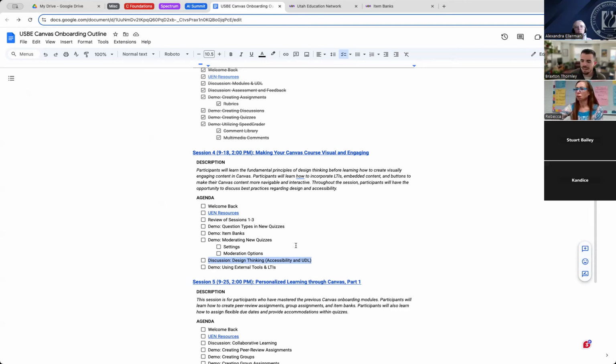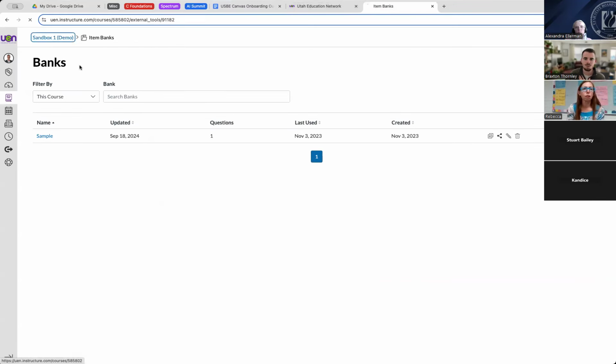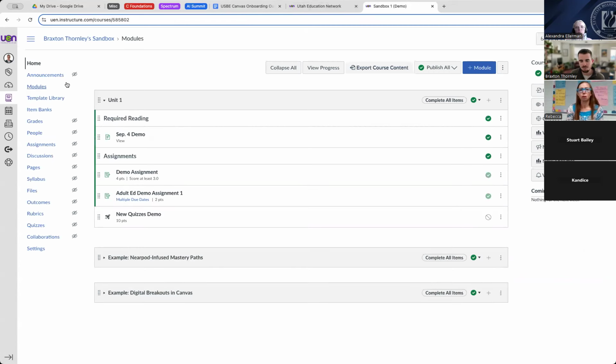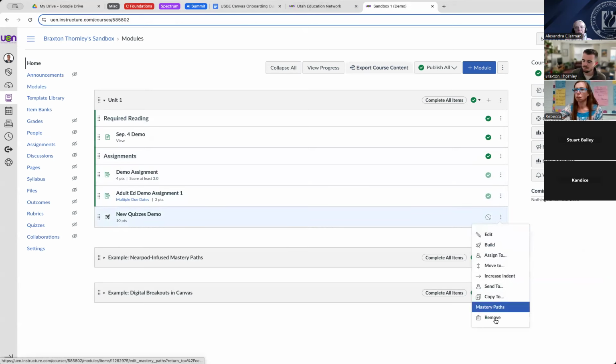We're going to approach that through the framework of design thinking and perhaps universal design for learning. We'll touch on those to begin with. What I want to mostly focus on, though, like I mentioned before, was LTIs. And the easiest way to do that is to go back to the modules in this course that we've been looking at today. So you can see that I have my big list of modules here, and I'm just going to get rid of that quiz that we were working on.